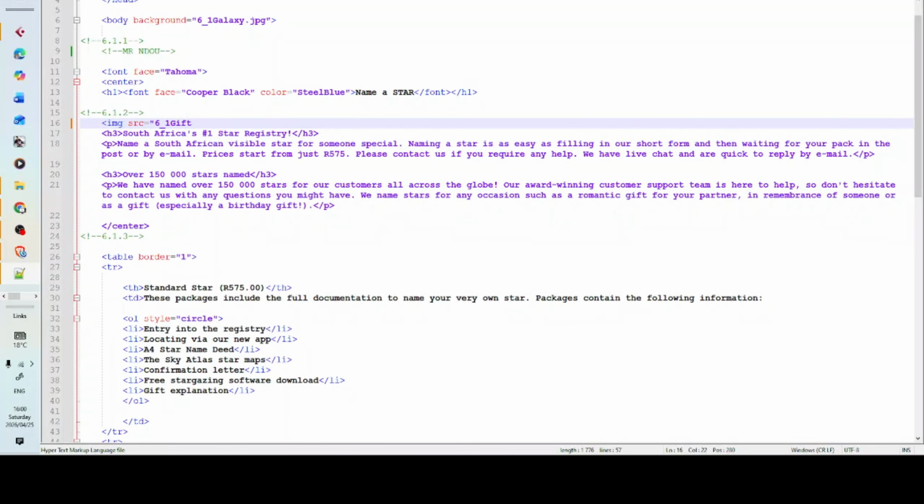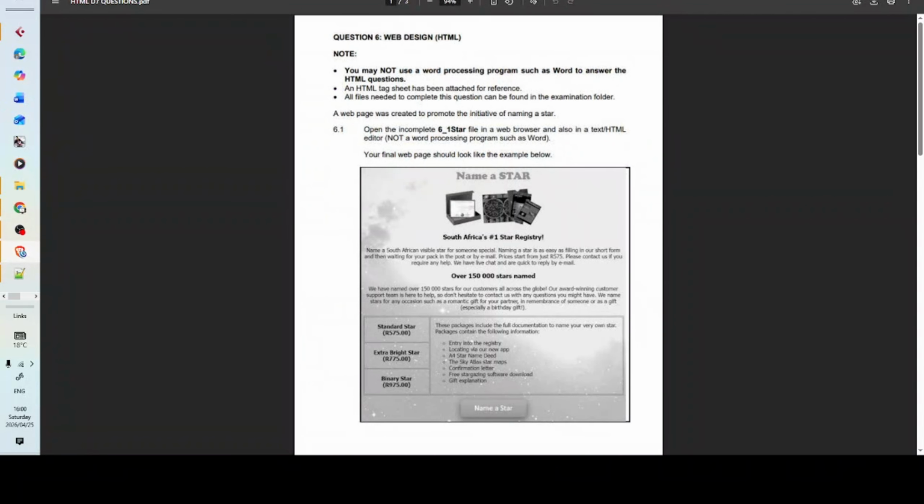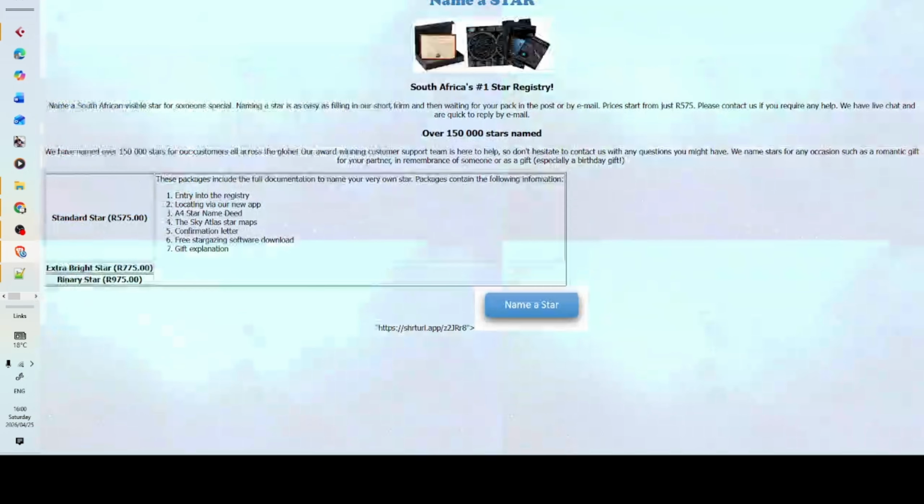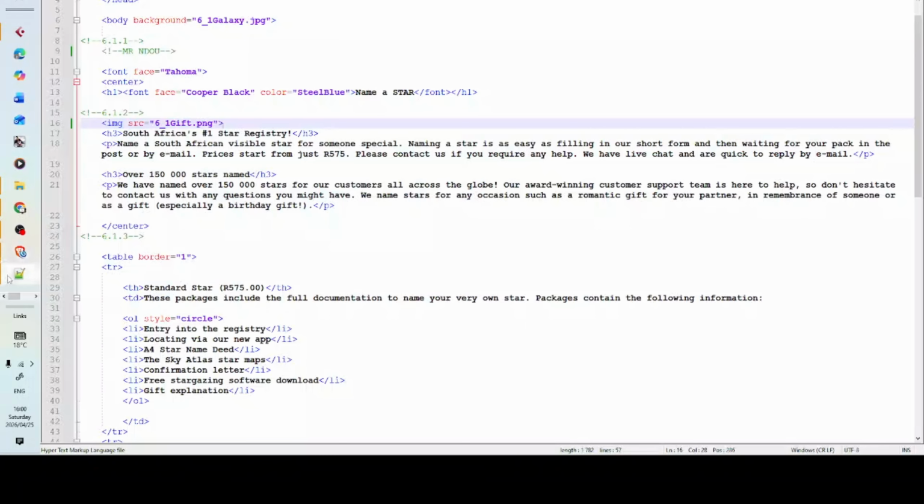Let's say gift.png, and then let's save and see what happens. Let's refresh on this side. There we go. We have the image right there. That's what they wanted.